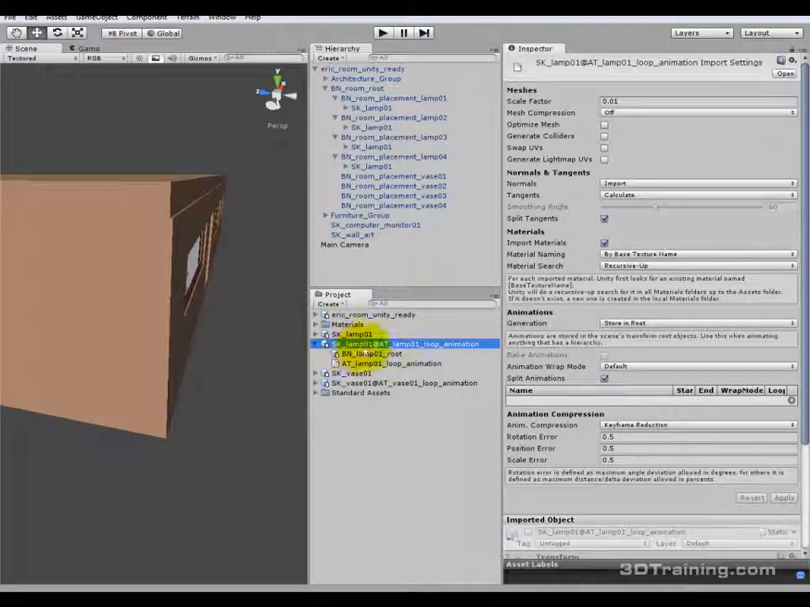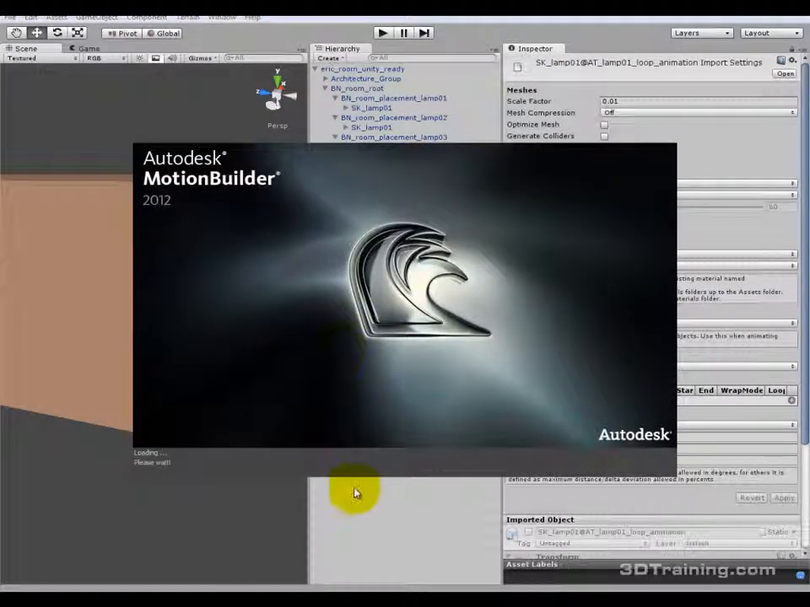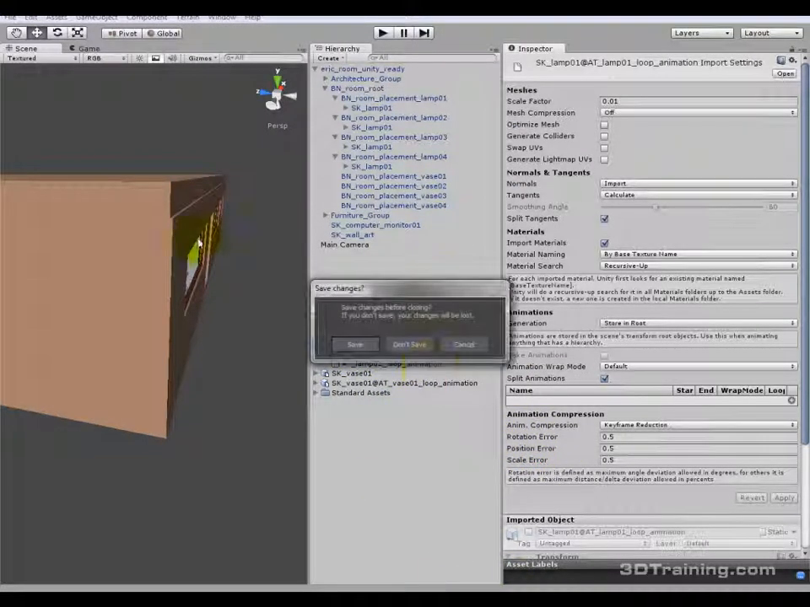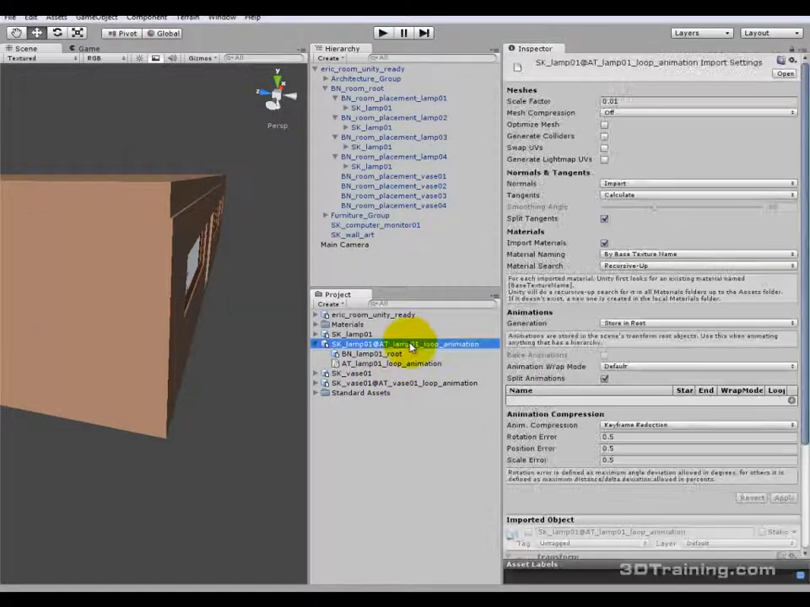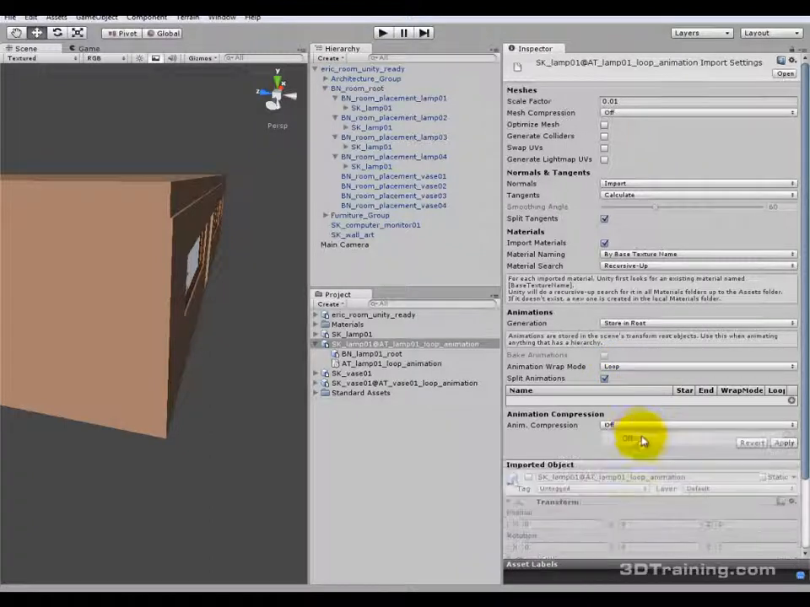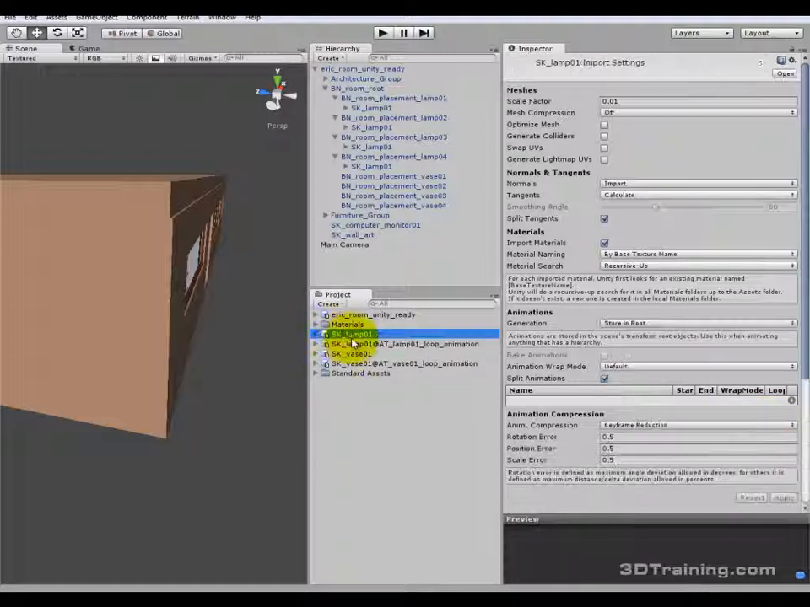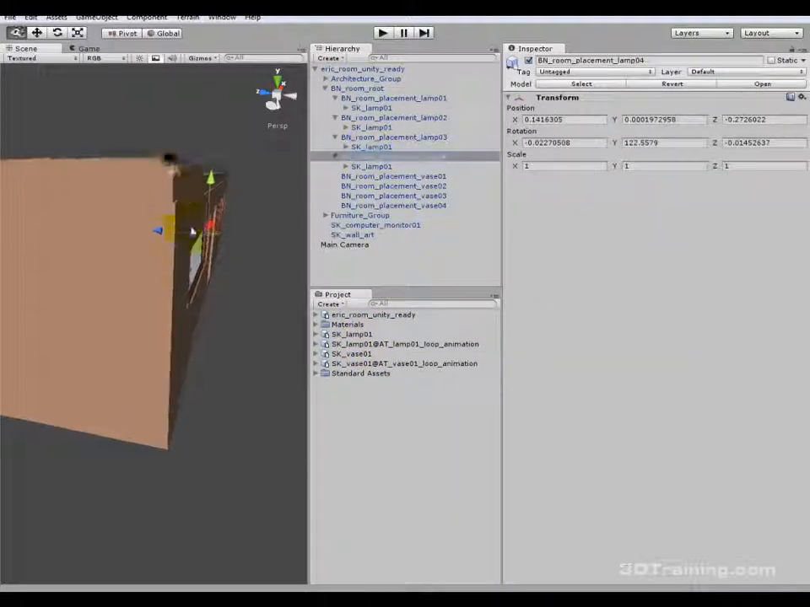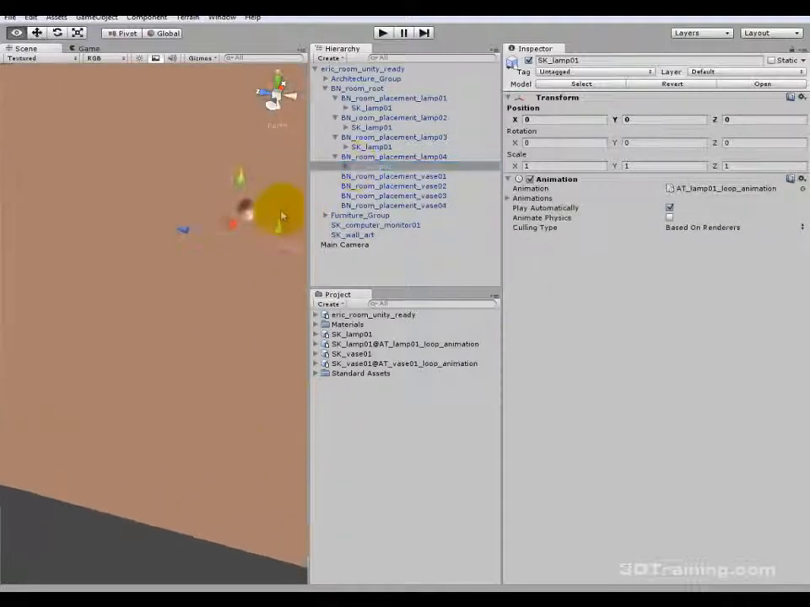I want to select the animation file in the project. Oops, I double-clicked. It's going to open it in MotionBuilder too. Is that what I wanted? Be careful about that, just single-click it. A few things: when you bring your animation in, make sure animation wrap mode is set to loop so that it plays over and over again. In keyframe reduction, turn it off, because it can make your animation look bad. Then just click Apply. So now that is applied to all the animations, and all these loopable animations are going to be playing on all these lamps.